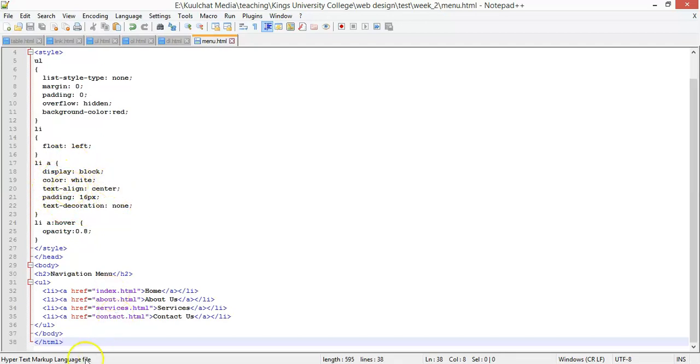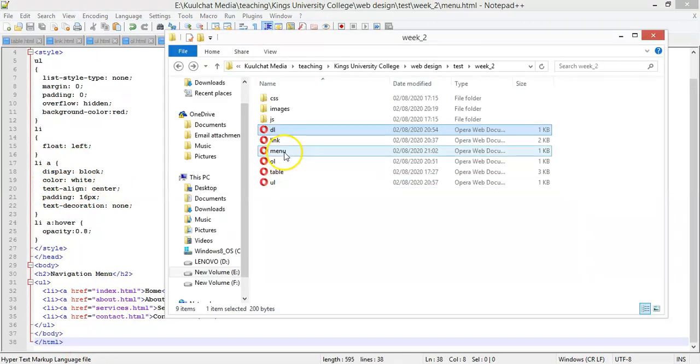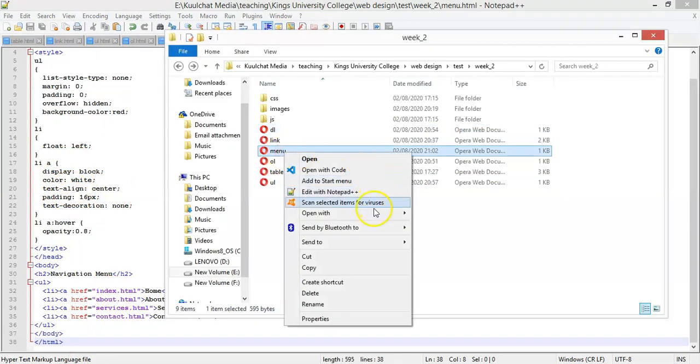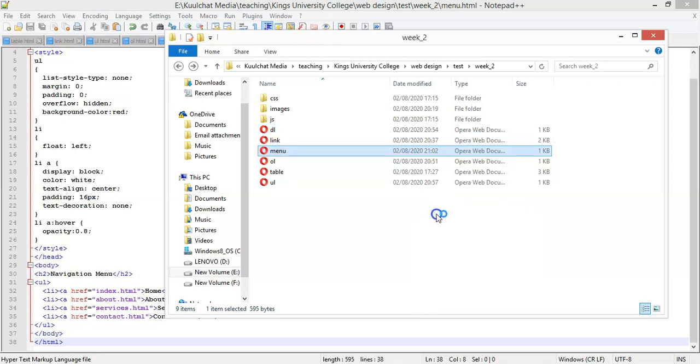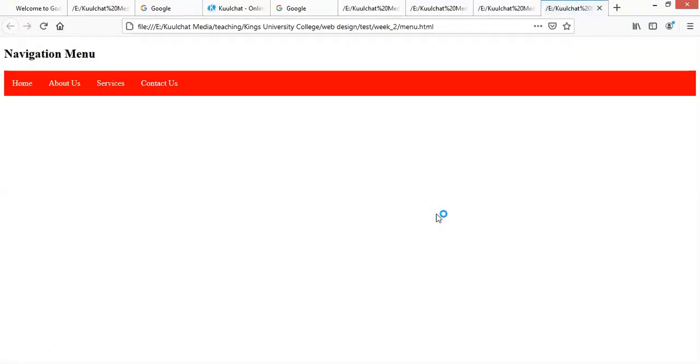So now when we go to our folder and run this in Mozilla, you can see our menu. You can see that when I hover over it, the opacity changes and the text becomes a little bit lighter. So that's the opacity we are talking about. It makes it different from the other ones. Now I'm going to call my F12, the function key 12, so that I can make a few changes.